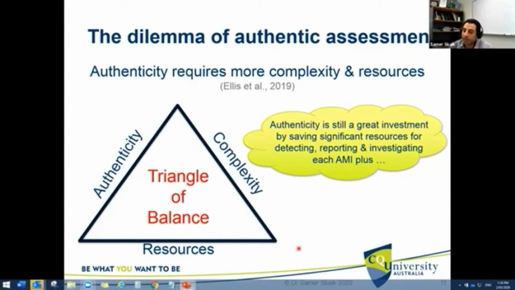So I feel that authenticity is still a great investment, even if we know that the more authentic an assessment is, the more complex it must be, and the more resources and effort should be exerted. But that is a great investment because we still put a lot of effort into detecting and reporting. Some cases were reported two years ago, and until now the university couldn't conclude them because of their complexity. So why can't we prevent them from occurring in the first place?